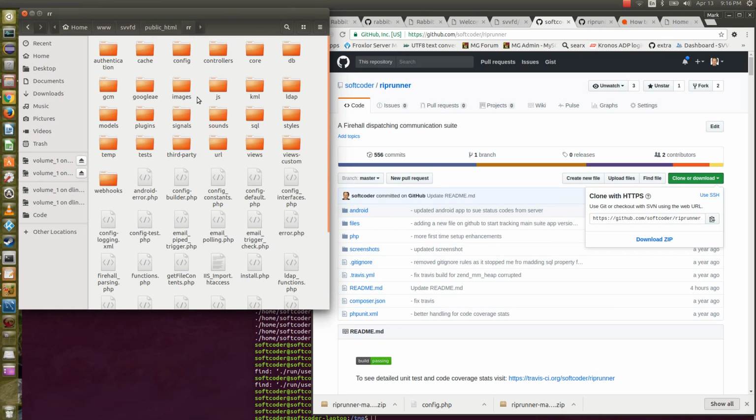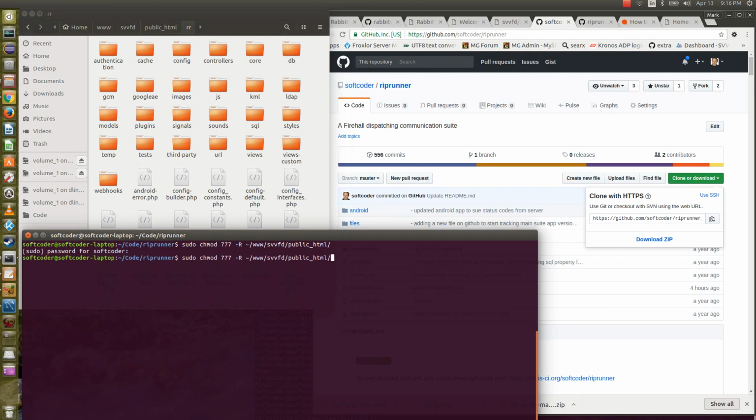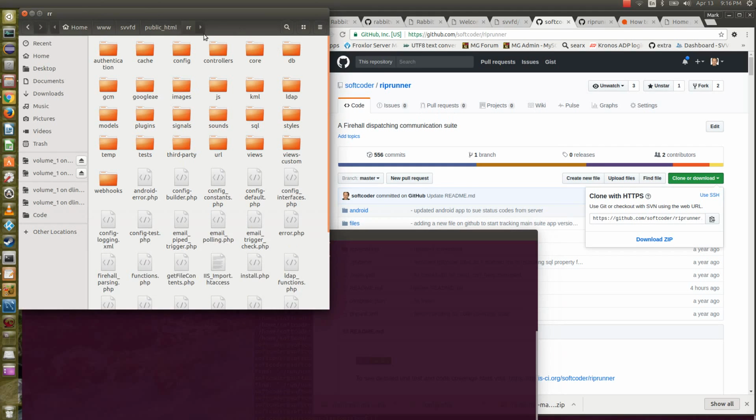I'm going to run chmod and enable execution of all the PHP scripts. It's in the FAQ of the GitHub page at the bottom. There's a whole bunch of notes there. If you get different errors and stuff, it tells you what to do. Nonetheless, I've extracted RipRunner into this folder, and I've enabled scripts for execution.